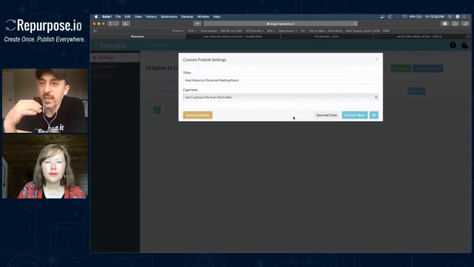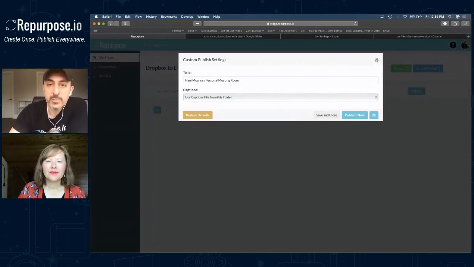So let me say that again. You put a video in a Dropbox folder, Otter will generate the SRT file and put it back in the same folder. Then Repurpose will automatically detect that there's a captions file and give you the option to use the captions from that same folder and burn it into the video if you want to.